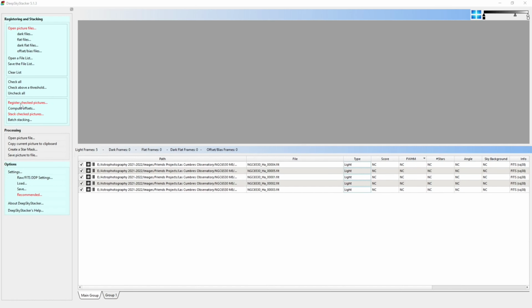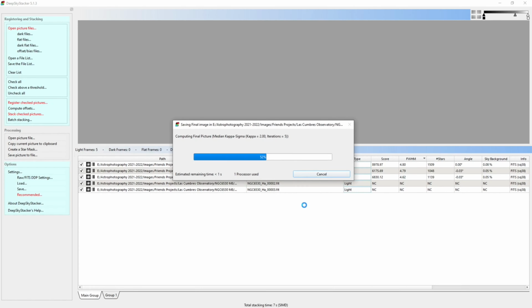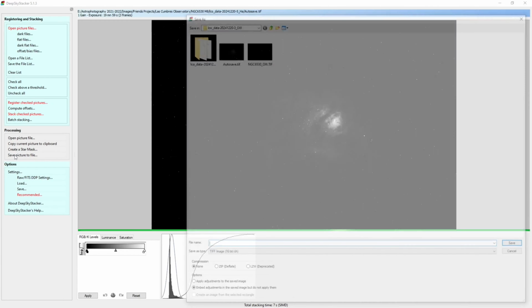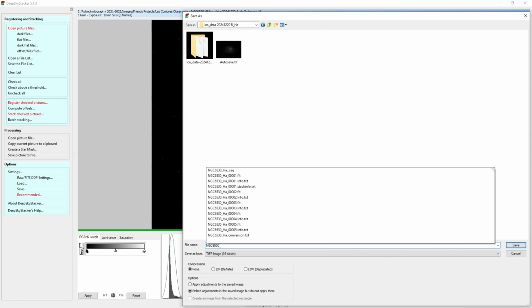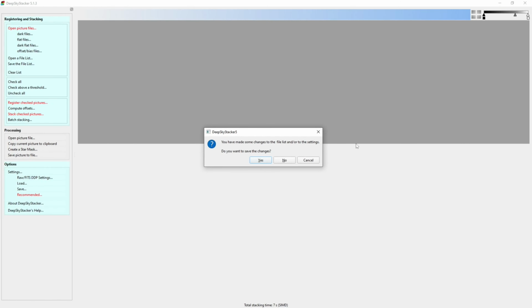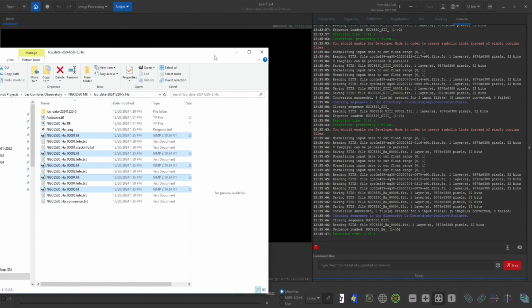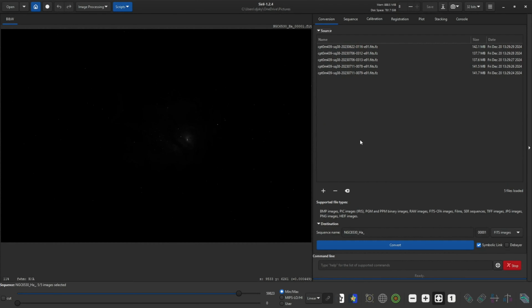Check all, and then register pictures. And then stack checked pictures. Then we're going to save the stacked image under the HA folder. We'll call it ngc6530 underscore HA. And then close out DeepSkyStacker since we're done with it. Then let's go back to Siril. Let me clear the list here under the sources.